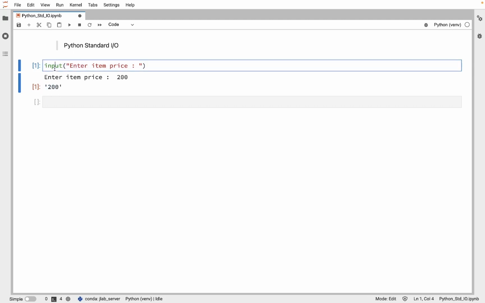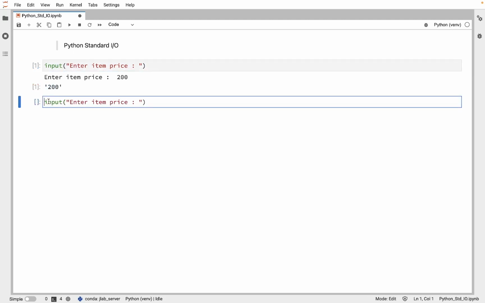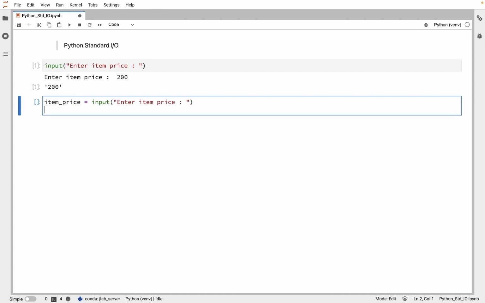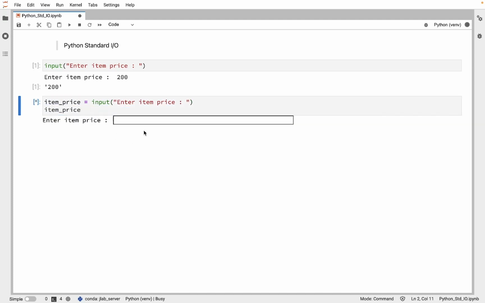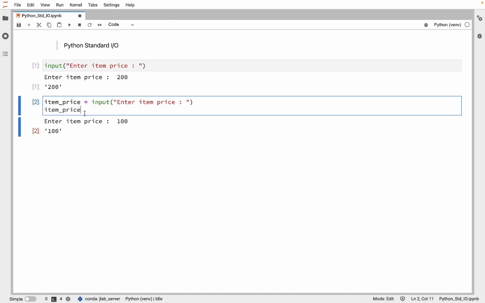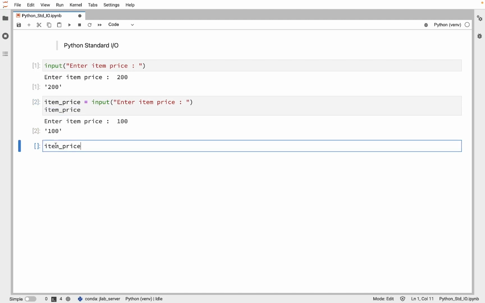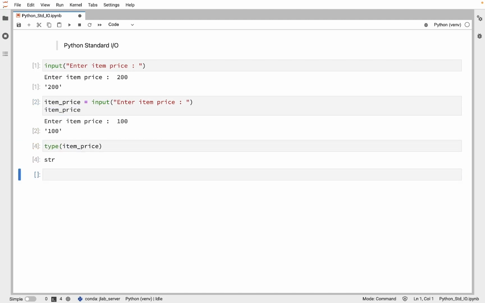Even if you check the type of this particular data, I'm storing this in a variable called item price, and then I'm also displaying what the item price is. Once I enter the item price here, I'm probably entering the item price as 100, and whatever value we have entered now gets stored in item price. You can go and evaluate what is the type of this item price variable. Now you understand that this is of string type.